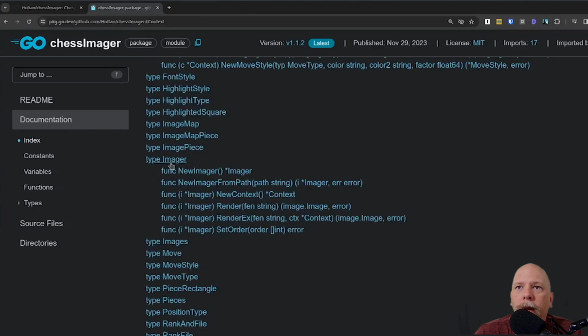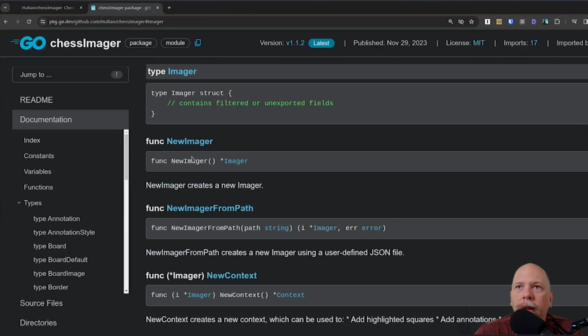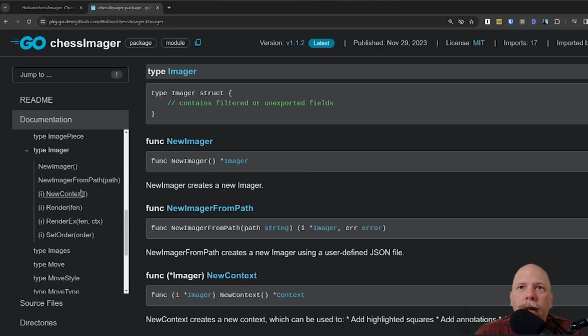But let's continue. Okay, imager. This looks like maybe a good entry point. NewImager creates a new imager. And then FromPath creates an imager using a user-defined JSON file. Okay? So these look like an entry point. So let's look at this imager type, see what kind of stuff it has.